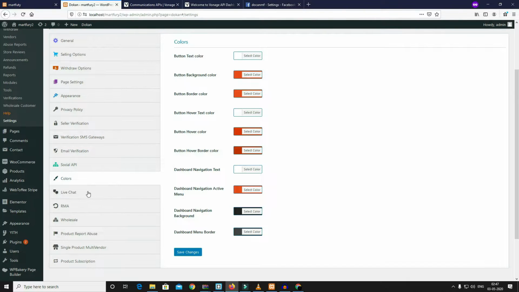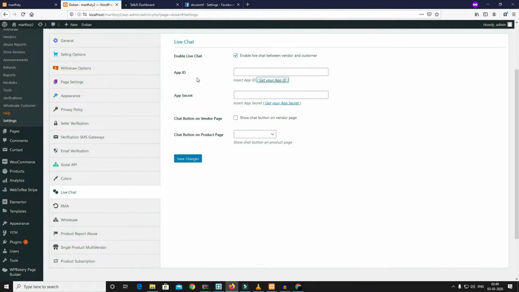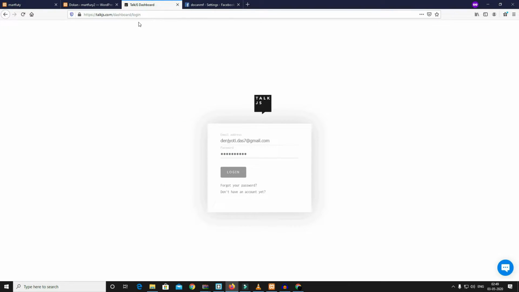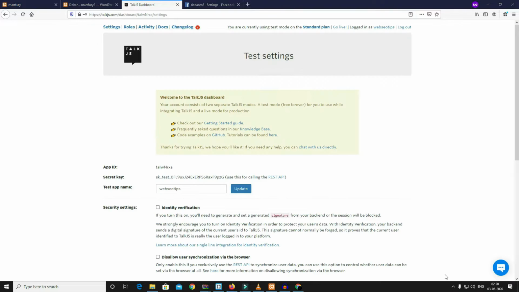After that, the live chat session. Here also I need the app ID. Just click on this and open it in a new tab. After that, this dashboard will open, talkjs.com/dashboard/login. You have to enter the username and password, or else you have to register if you don't have an account. After that, click on the login option. Now here you can see the app ID and secret key.